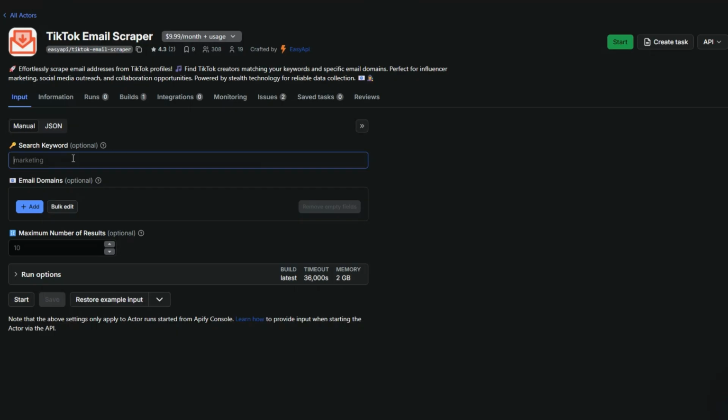All we have to do is add a search keyword right here and the number of influencers that we'd like to scrape. For example, we can try scraping beauty influencers, and you can scrape 10 of them. So to scrape 10 beauty influencers from TikTok, I'll click on start right here.